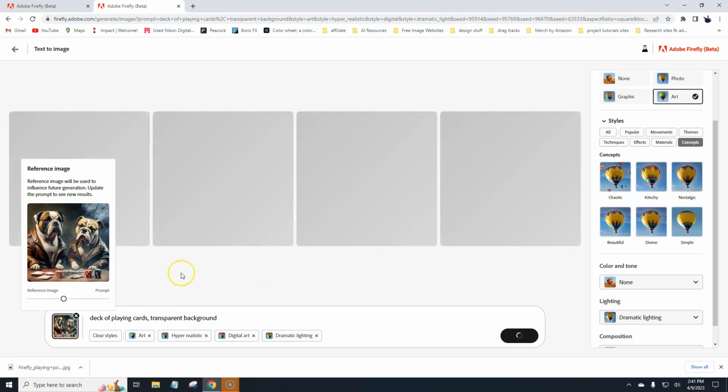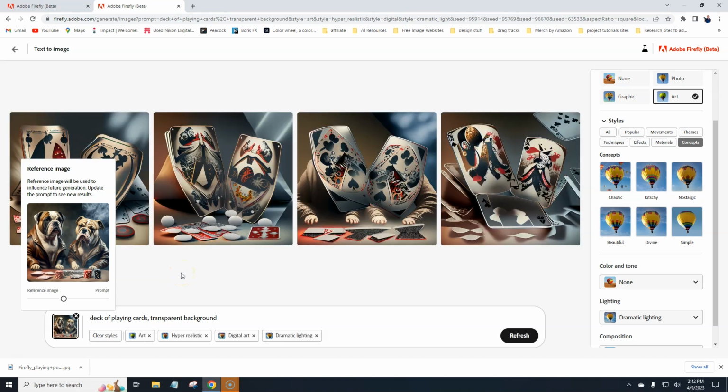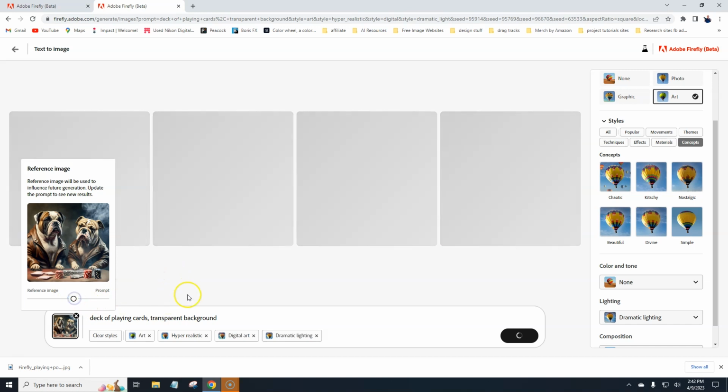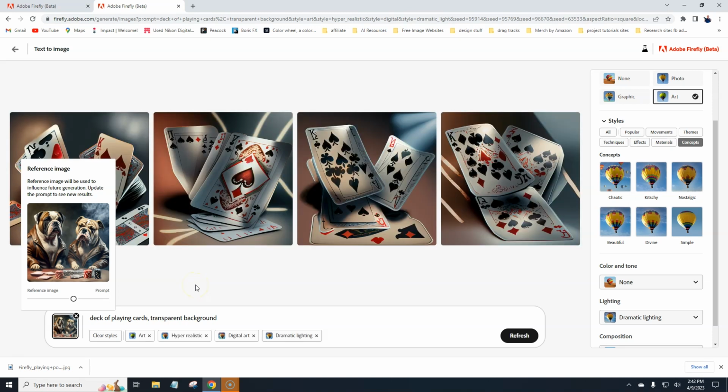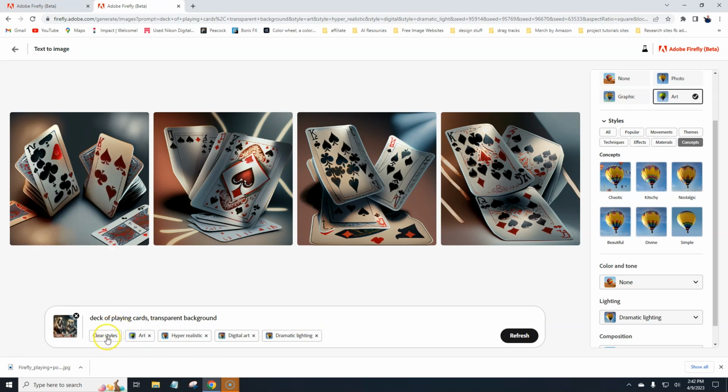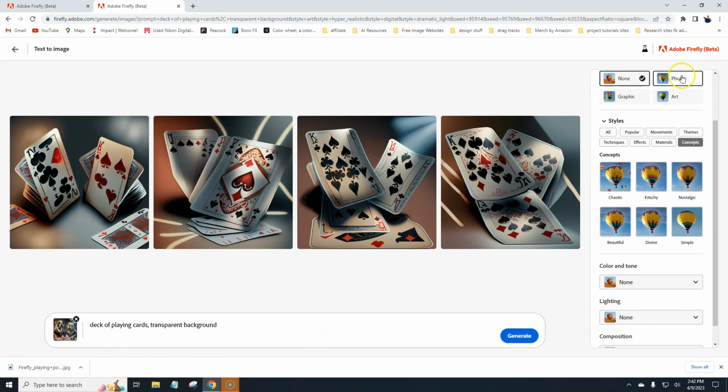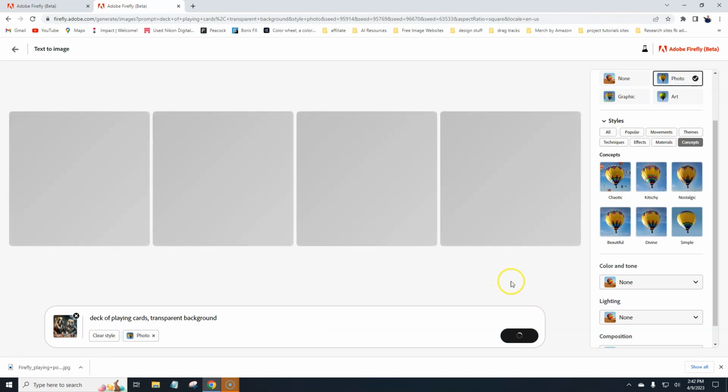Let's put it in the middle. Well, that did some weird stuff there. Slide it some more, see what happens. It's all about trial and error, right? Slide it some more, see what happens. Okay, these aren't really coming out too good. Let's clear our styles. So click on clear styles, and then maybe let's switch it to photo.